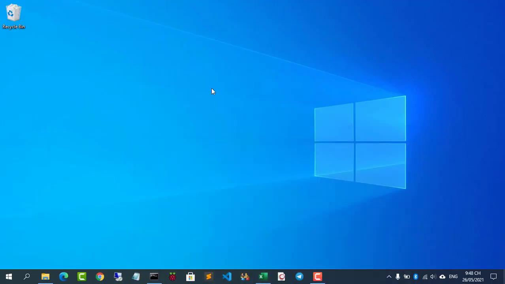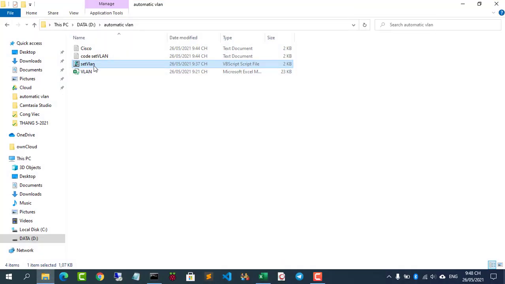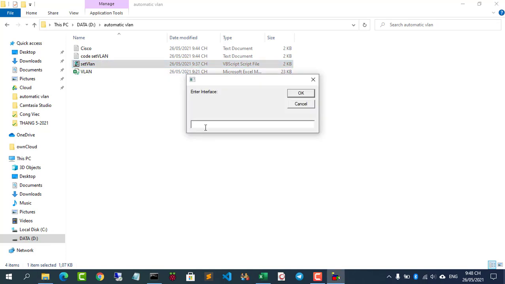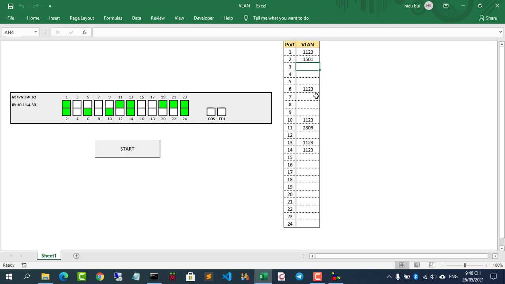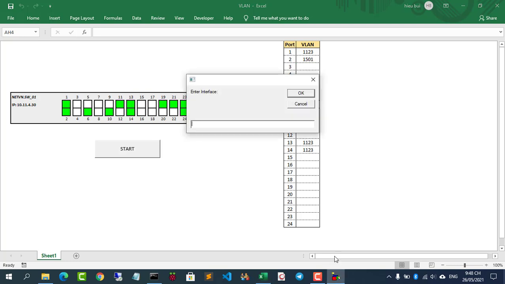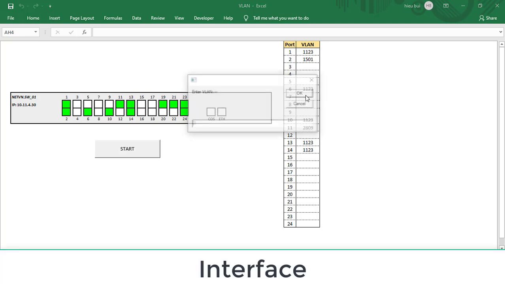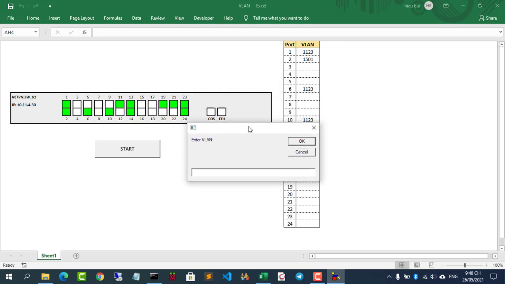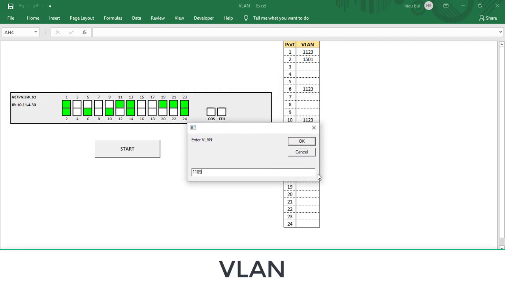As the previous video introduced how to display the switch's VLANs, in this video I added how to configure the VLAN for it. In this video, I show you how to configure automatic VLAN for a switch device. You just need to select the interface and VLAN, then the other work will be done automatically.